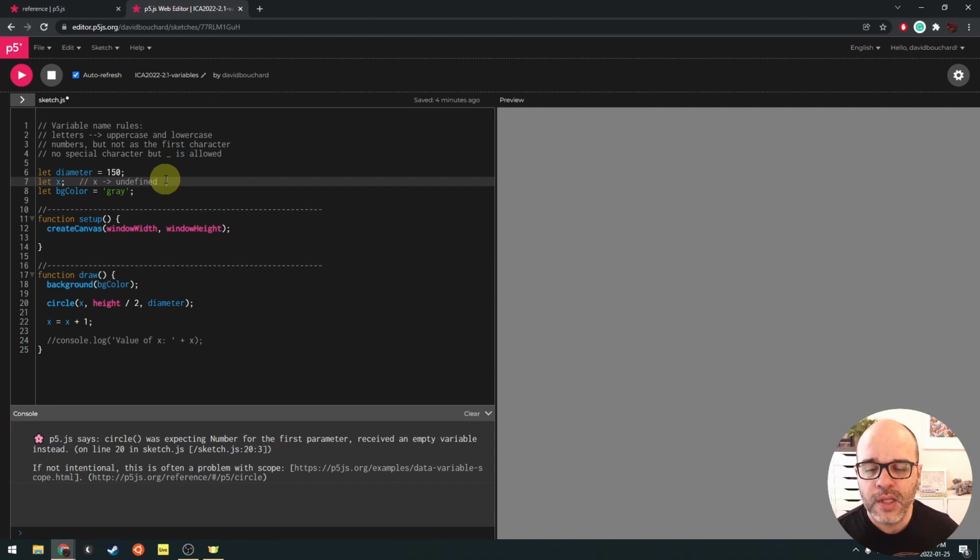What that means in JavaScript is you've created the label for a variable. We've created the label called x, but because we haven't assigned anything to it yet, JavaScript doesn't know if that label is going to contain a number, a true or false value, a string, maybe some kind of complex object like an image. So for now, because it doesn't know, it's just going to call this undefined. And undefined is not the same as a number.